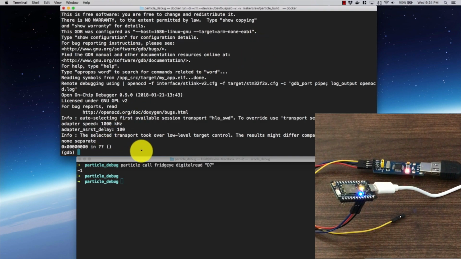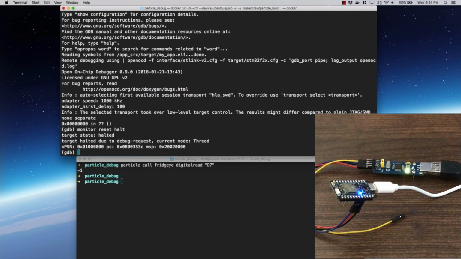To get started with your debug session, we need to restart our photon and halt it. And to do that, we're going to type monitor reset halt and hit enter. And what this will do is reset the photon, and you can see it'll say target halted due to debug request. And now we're just in normal GDB.